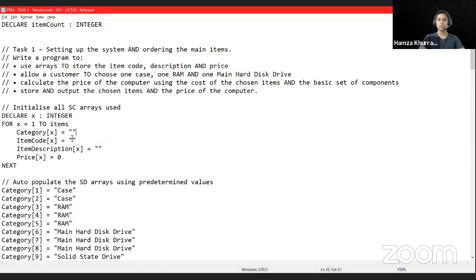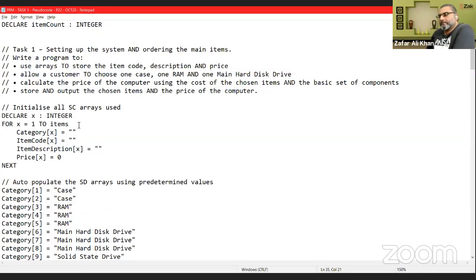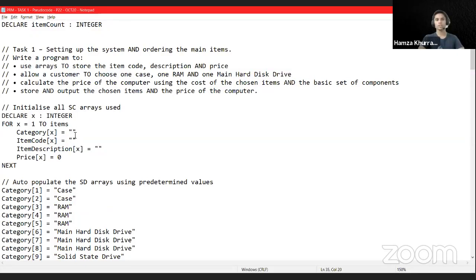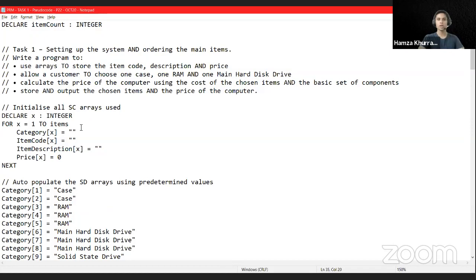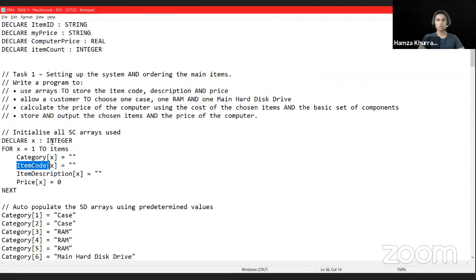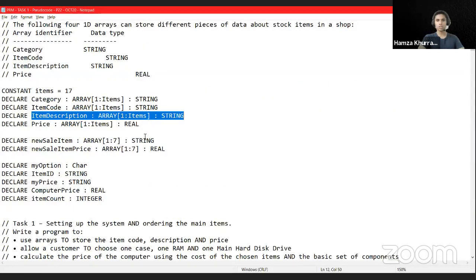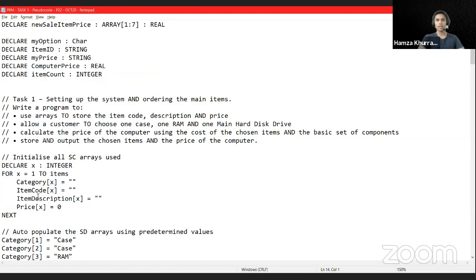That is also called null, a null string, or a null data type, a none data type. A null string or an empty string is used when we want to initialize an element or an array which is of data type string. Similarly, the item code is also declared as a string, as is the item description. To initialize each of those, we need to set both of them to an empty string as well.